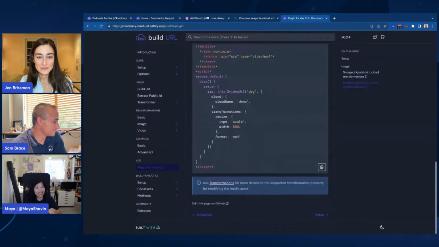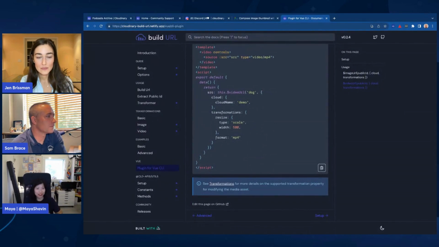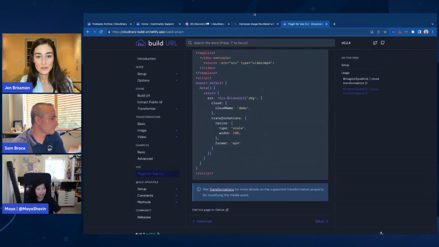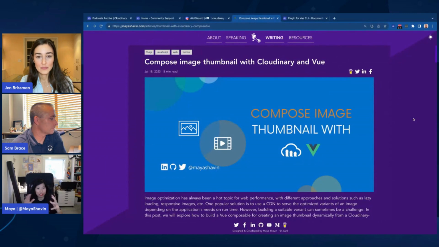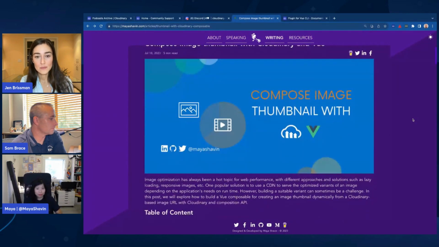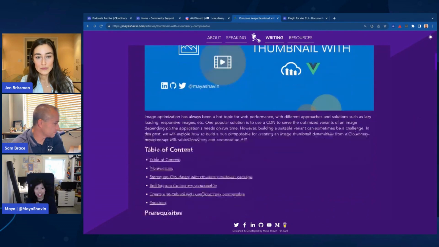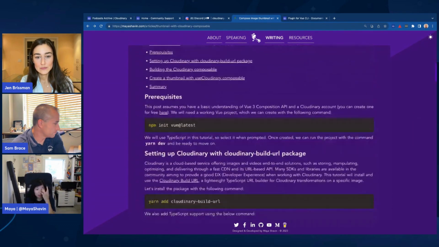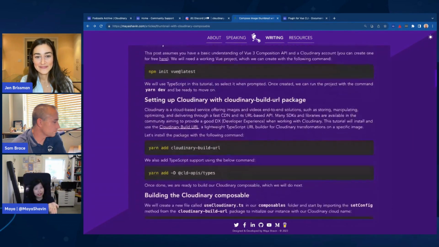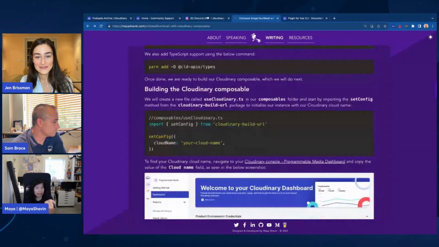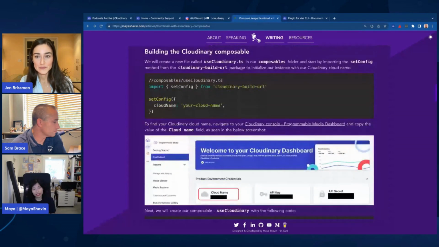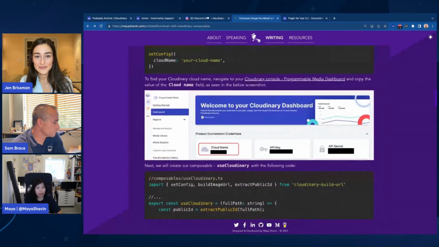Based on this, click on the blog post, a very simple blog post about how you can build a thumbnail. If you scroll down, you can see it's written up how you set it up. And TypeScript is a different package. If you don't use TypeScript, you don't need to import it.